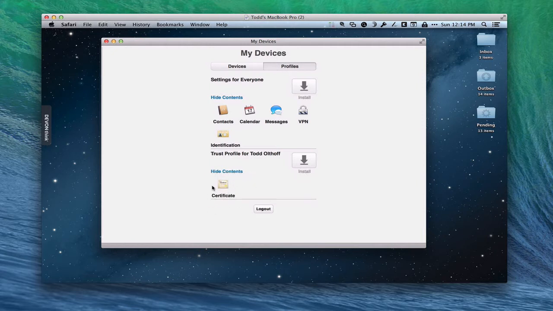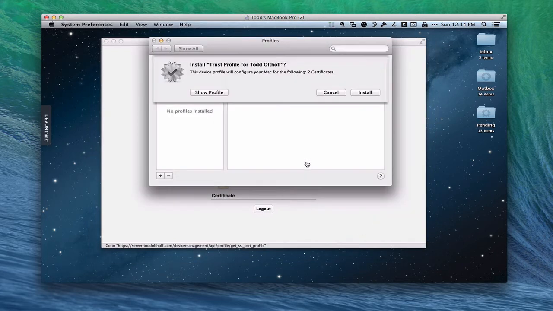And that's the SSL certificate that I set up on the server. So for us to get started, what we need to do is just install the trust profile. That's the first thing we're going to do. You can see it's downloaded it, and it automatically opens up to System Preferences. And so it says that this device is going to configure your Mac with two certificates. Do you want to do it or not?